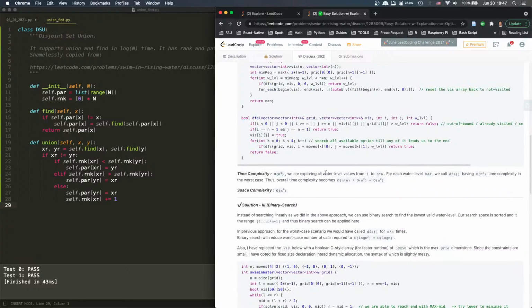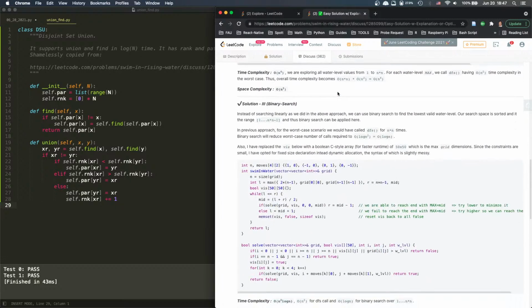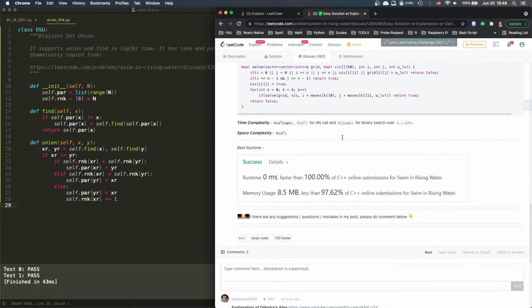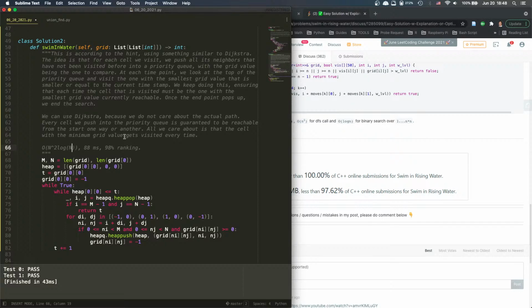But that is going to take a lot of time. Because every time DFS is going to be O(n) squared, and then we want to do this O(n) squared, so it's O(n) squared times O(n) squared. But here, the top level is not O(n) squared. The top level is binary search. Because we know if at a lower time we cannot reach the end, then it has to be higher. So the top level is O(log n), and the low level is O(n squared). So it's O(n squared log n). Nice. Very nice.